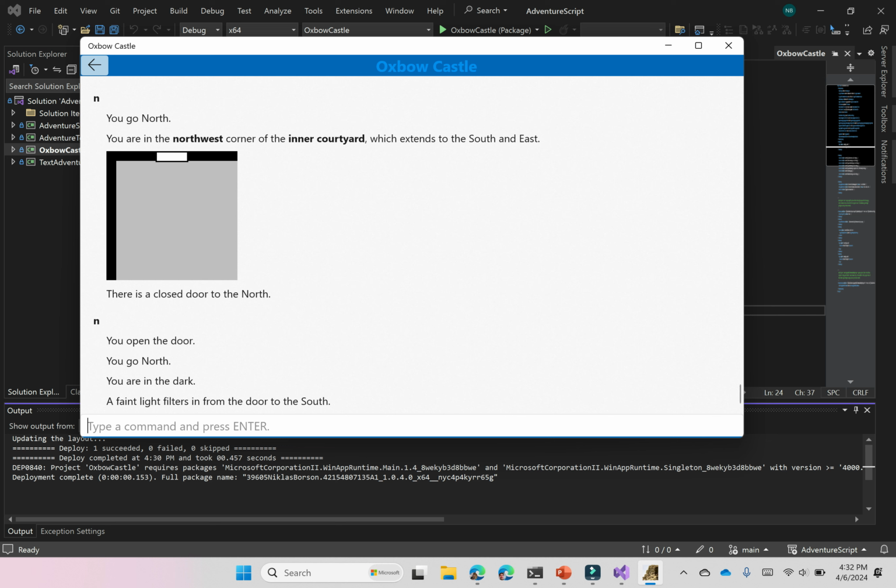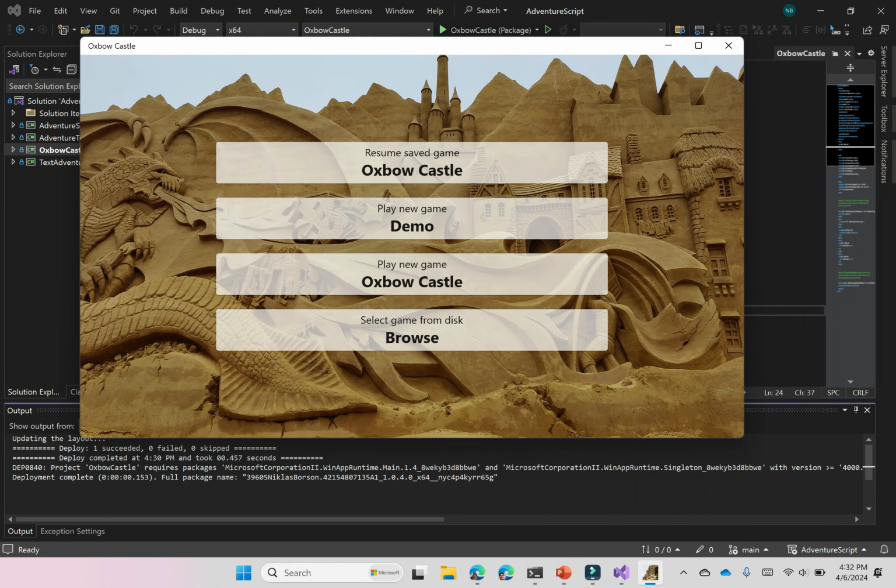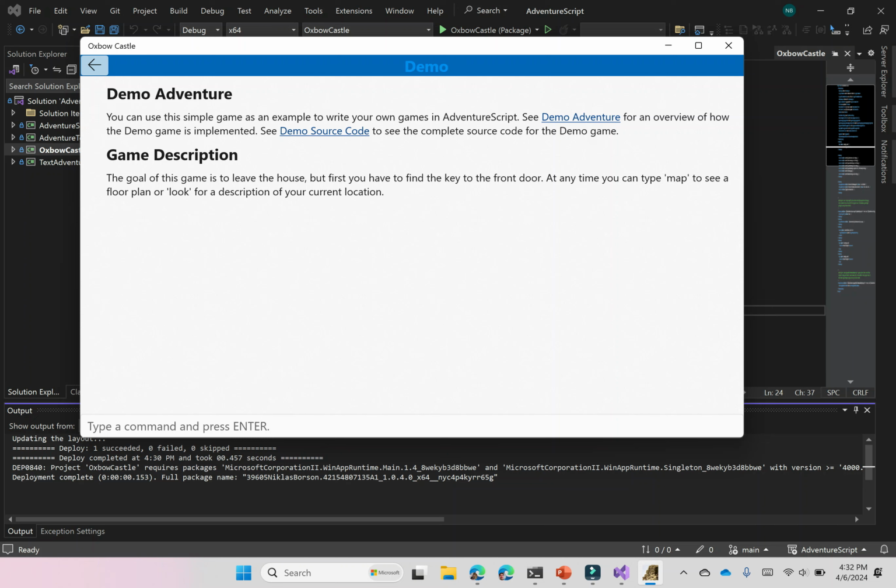Okay, so that is an introduction to the Oxbow Castle game. I'm not going to show you too much of it. And if I exit that, we see that now there's the saved game, so we can resume that if we want to. But now let's take a look at the demo game. The demo game is really meant as a sample to show you how to write your own game. And so the introductory text here for the game also includes links to both the source code for the game, which I'll click on here.